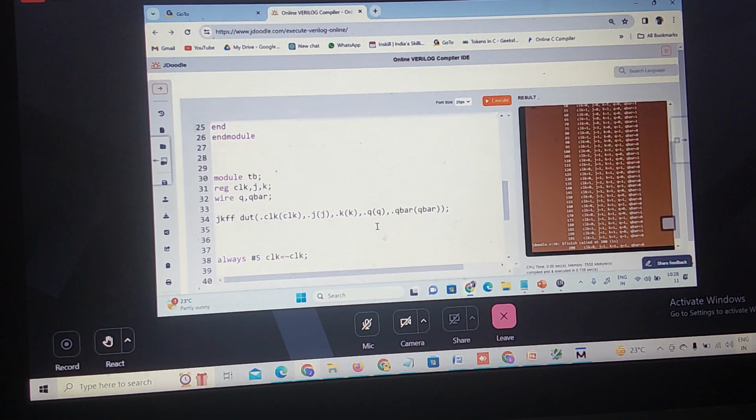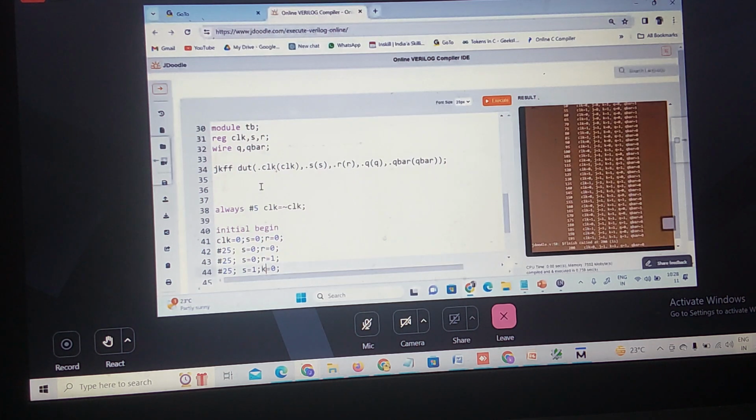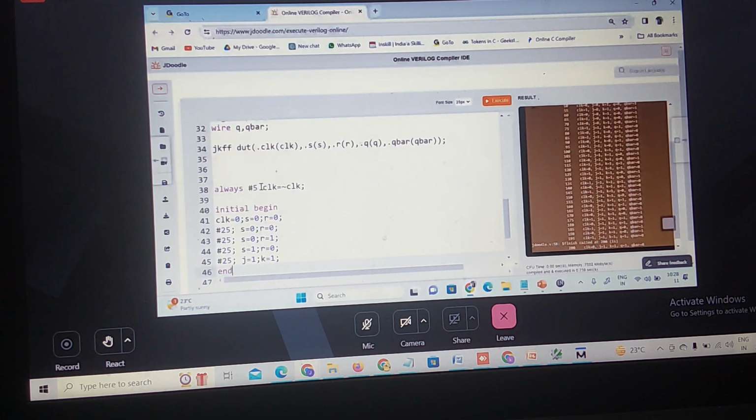Now in the test bench, what do I need to do? I need to change J by S and K by R. Now here, this is S. This is nothing but R, Q and Q bar. Now let us make S equal to 0 initially, R equal to 0. Correct. Again, S equal to 0, R equal to 0. Again, S equal to 0. Then S equal to 1 and R equal to 0. When S is equal to 1 and R is equal to 1, it is invalid.